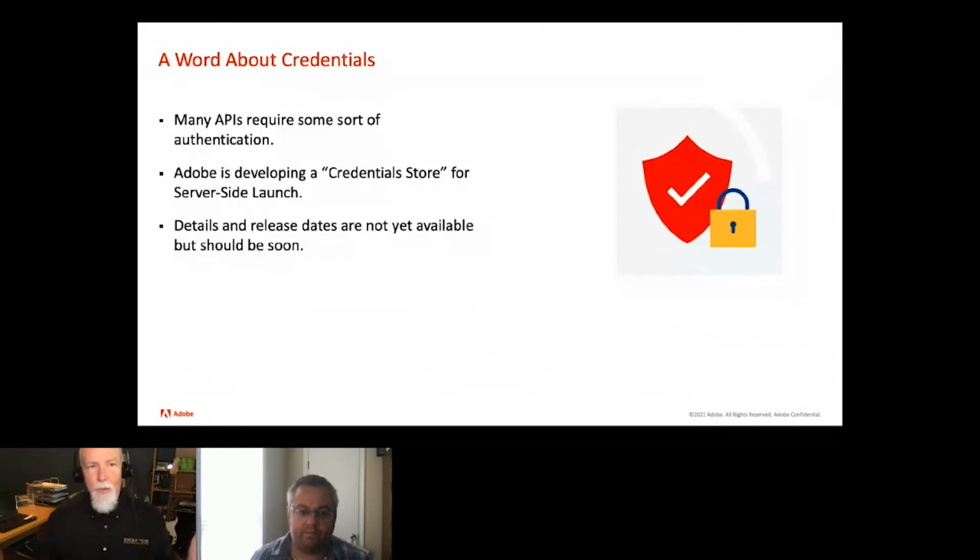A little quick word about credentials. A lot of APIs require some sort of authentication, right, to be able to use them, because you don't want just anybody pumping data into your backend systems. I know it's been in the backlog for a while, and nothing's been officially released yet, but Adobe is said to be developing a credential store for launch. The details and release dates are not available, but I've been told hopefully that information will be out soon. And I think that, on top of some of these other things, will really make it easier for people like you and me to create these extensions to run on the server side.